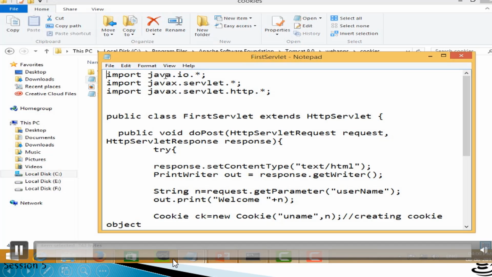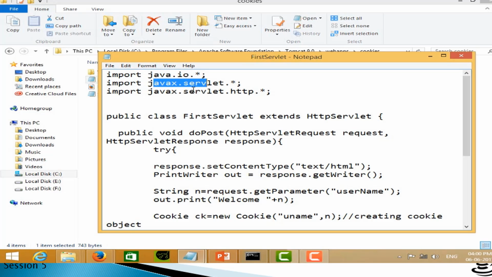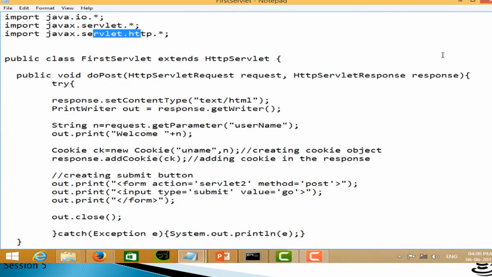Set the response content type. Create the object of the PrintWriter class. Now get the value from the request object into a string. Create an object of the Cookie class and add the cookie with the response. Now create a form and add the post method to the form.